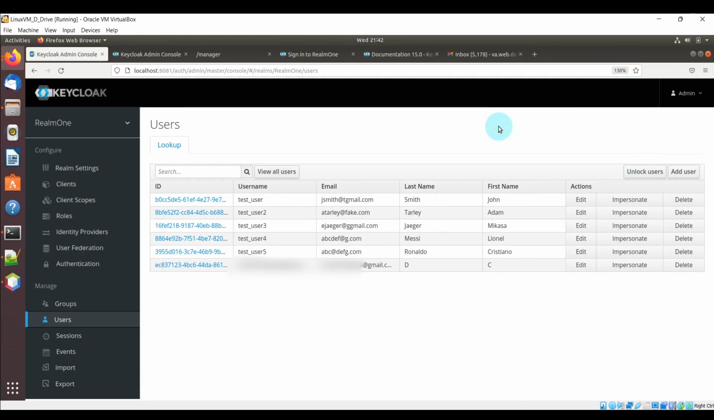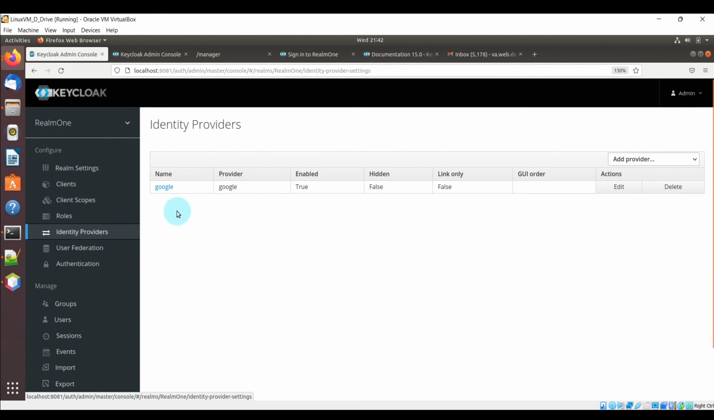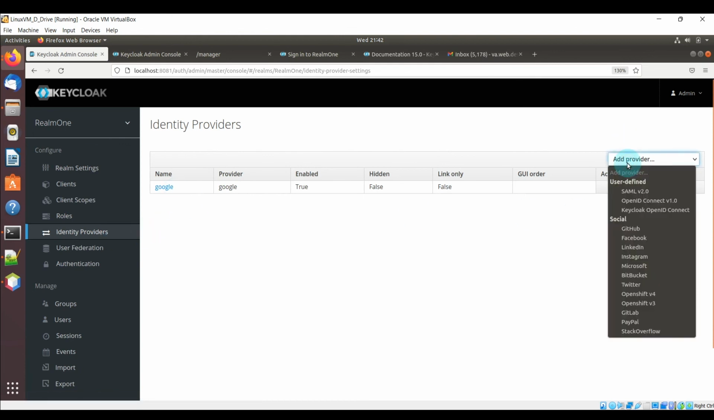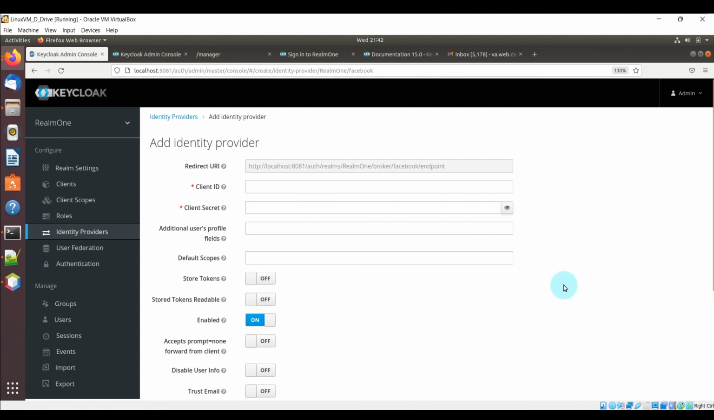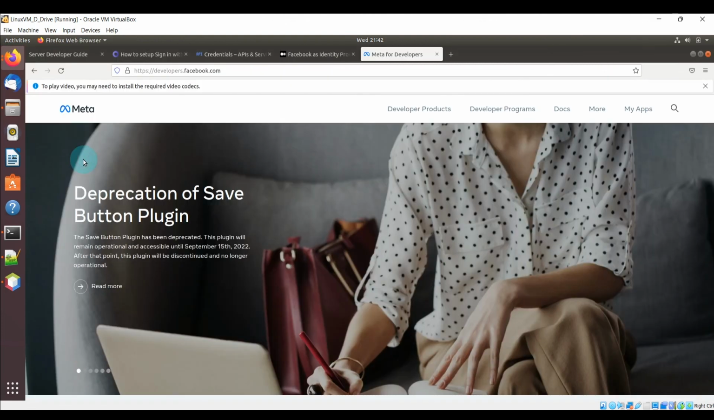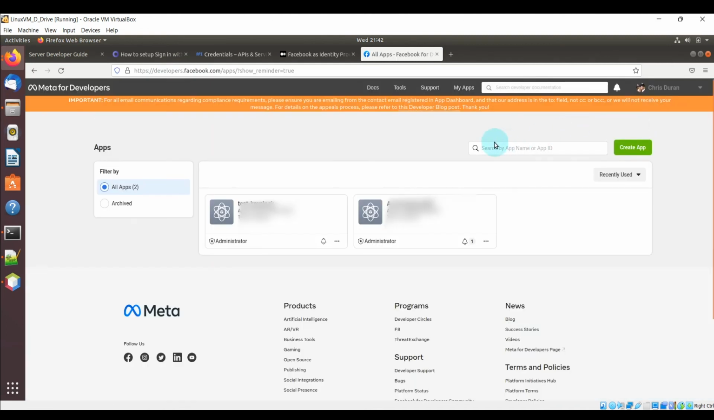Okay guys, now we're going to do the same thing, but with Facebook. So let's go back to Identity Providers, select Add Provider and click Facebook. We're going to leave this open for a second. Now in another browser, go to developers.facebook.com. Click on My Apps. Here, let's go ahead and create an app.